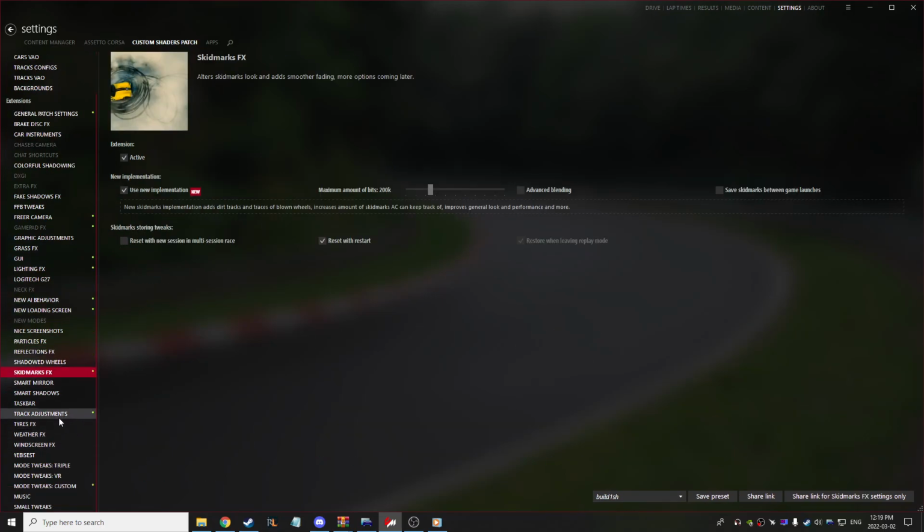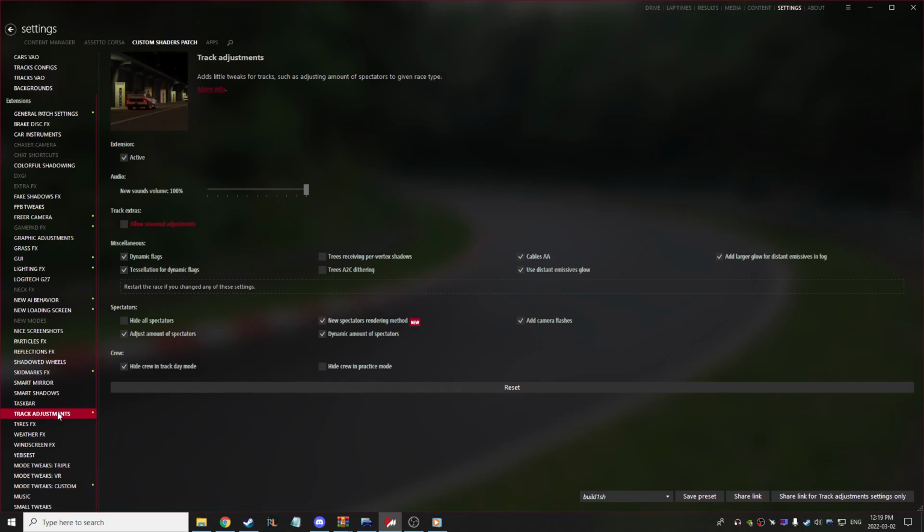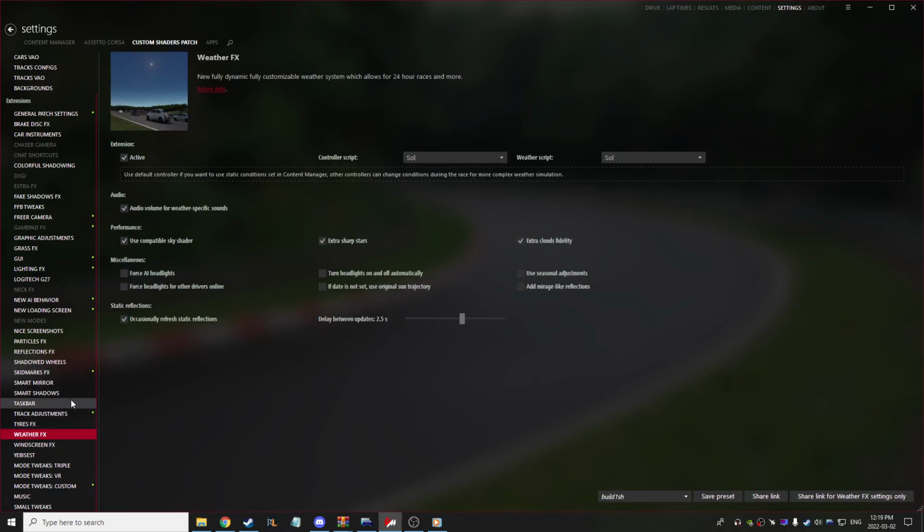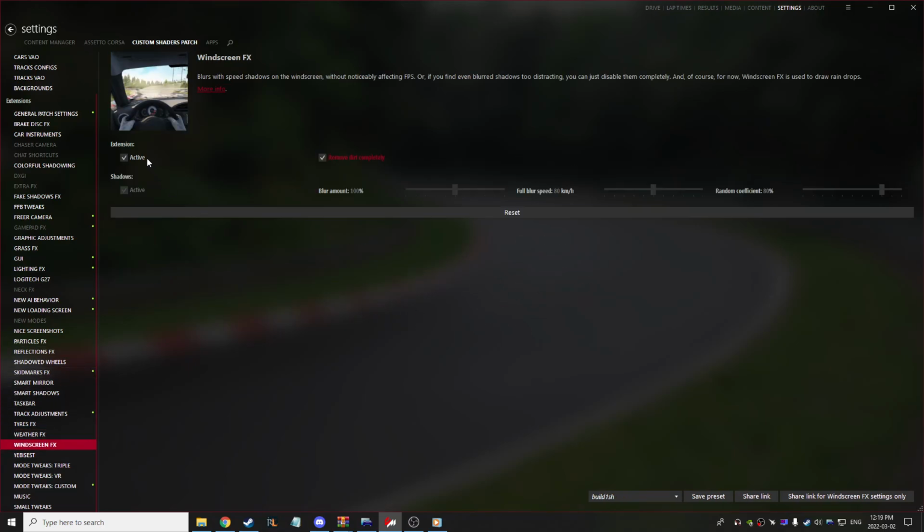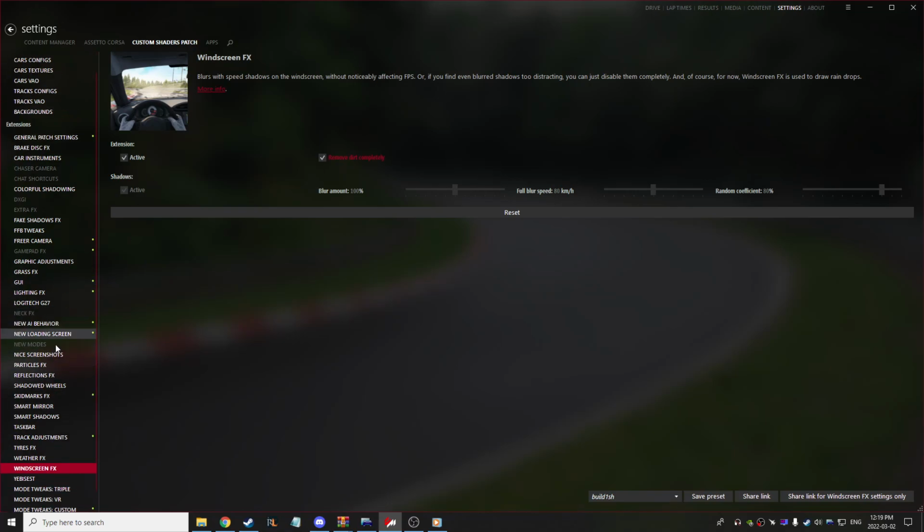And then what we will do is we're just going to skip right down to track adjustments, and you're going to take off allow seasonal adjustments. If you don't want snow on your track, you want to catch your grip, you want to drive fast, turn this off because it will put snow on your track in wintertime. Same with weather effects. If you come in here, seasonal adjustments, take that off. Windscreen effects, active, remove dirt completely. I want my windshield clean all the time.